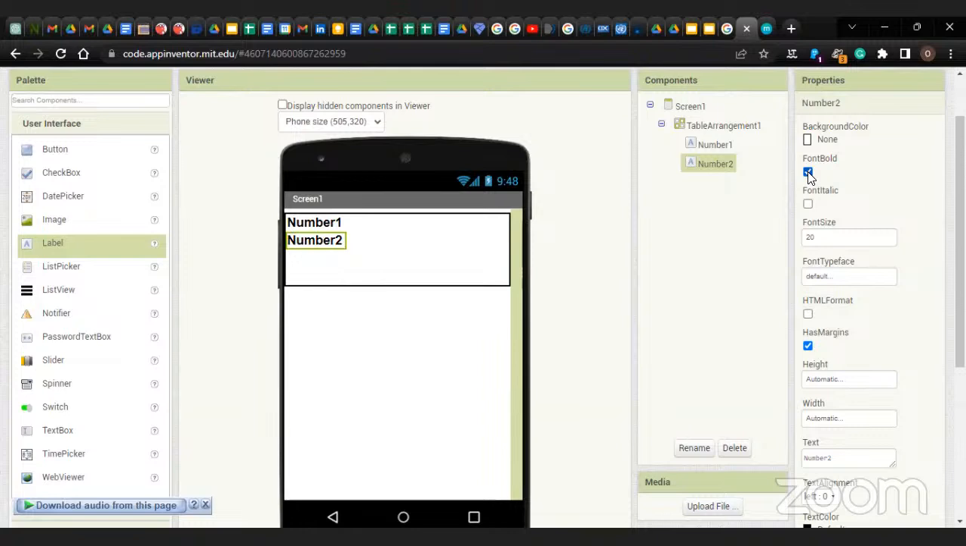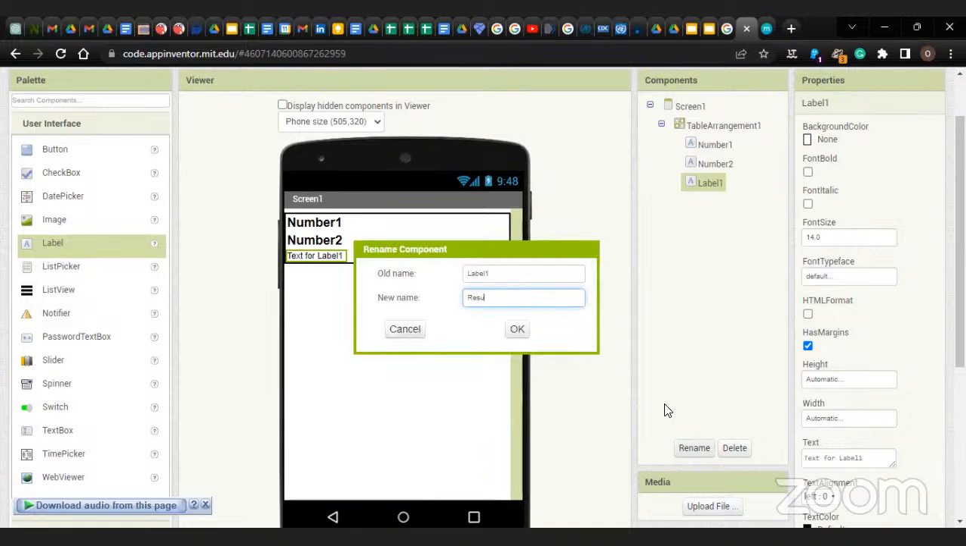Now, the next thing for me to do is to drag out another label. This time around, this label will be for my results. After doing 2 plus 2, I want my answer, which is 4, to show somewhere. So that's what I want to do now. I'm dragging out another label, and I'm going to rename that label to results. Come to the component section, rename it to results, and click on OK.